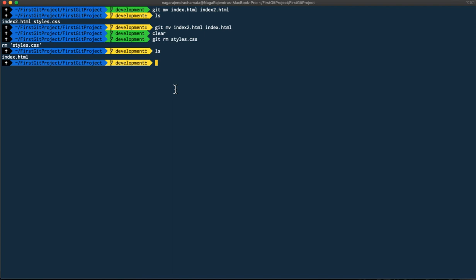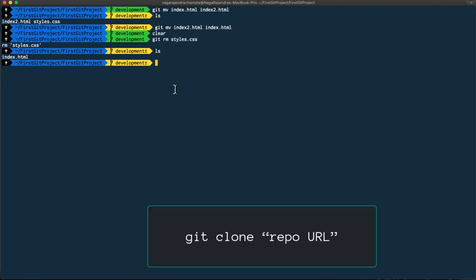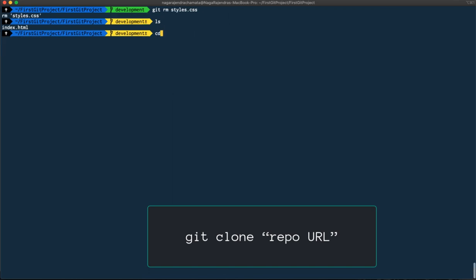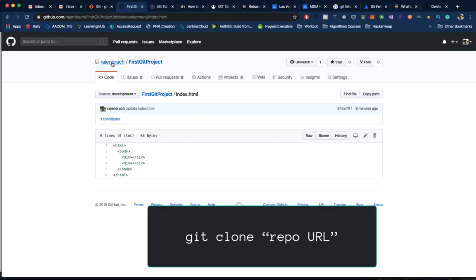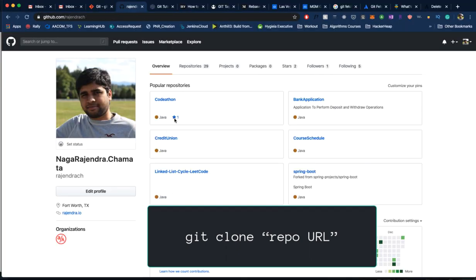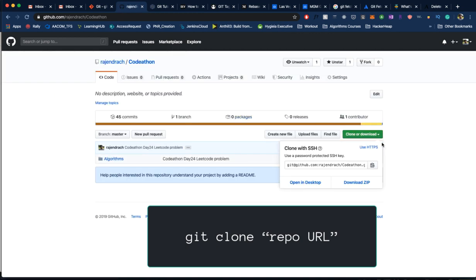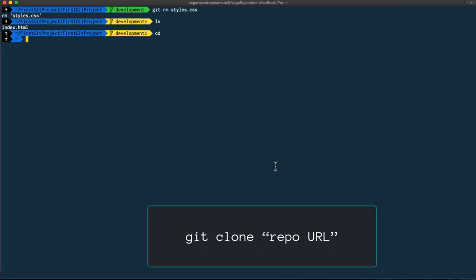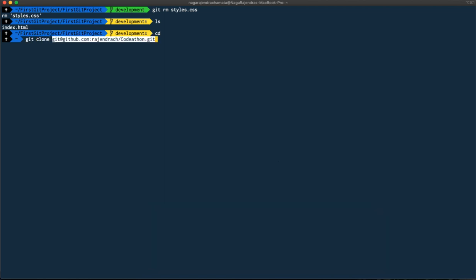One other important command that I want to show is git clone. So all this time we have been creating the Git repository in your local and pushing it to the GitHub. But if you want to clone a repository from GitHub, the command we need to use is git clone. Let me go back to my parent directory. I went back to my GitHub and I have a couple of projects, Codeathon. If I want to clone this project, I will grab this URL and go here. The command I need to use is git clone and the Git repository URL.